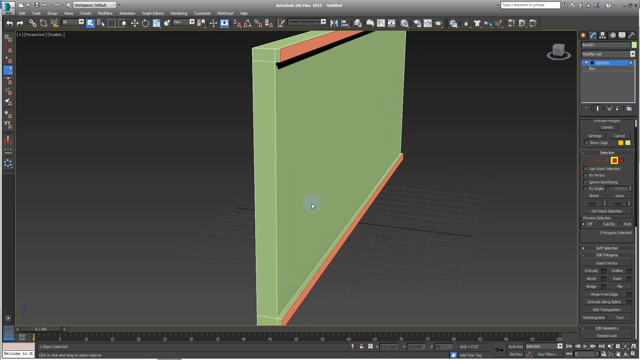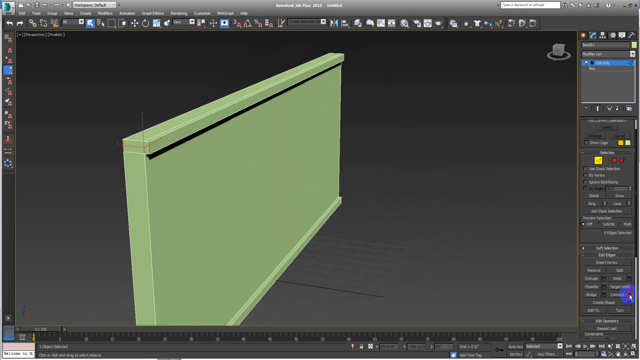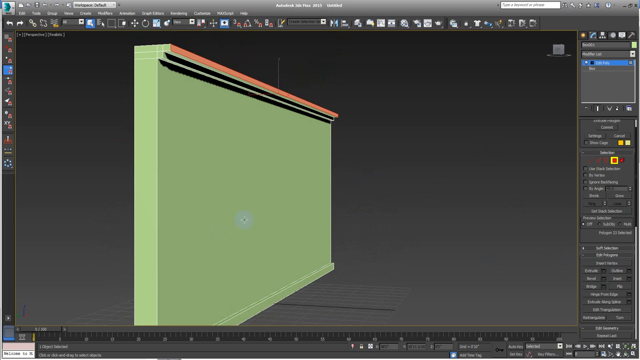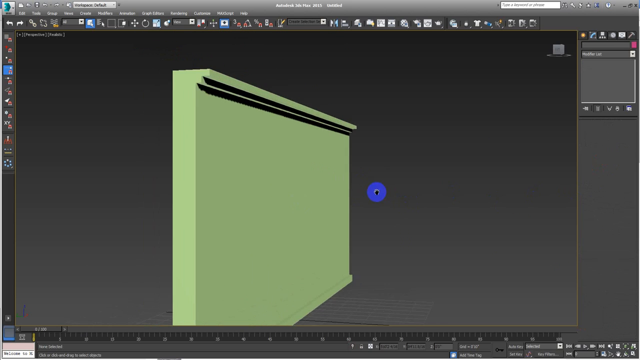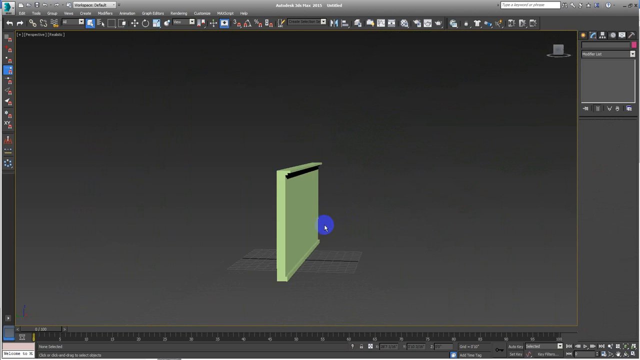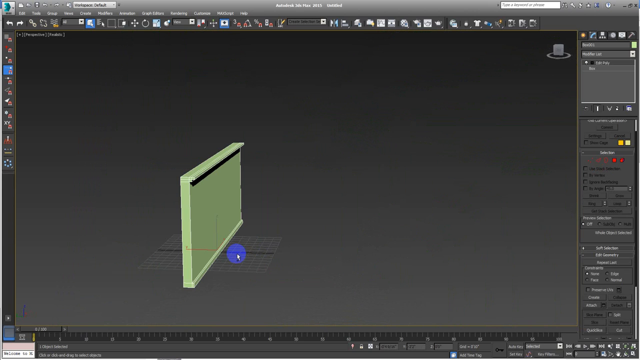Now I can connect this with one. Hit OK. Select just the new polygon. Hit extrude. Give some extrude, maybe 3 inches. Okay. Now we have a nice design for the top of the wall. Now I have this wall right here.